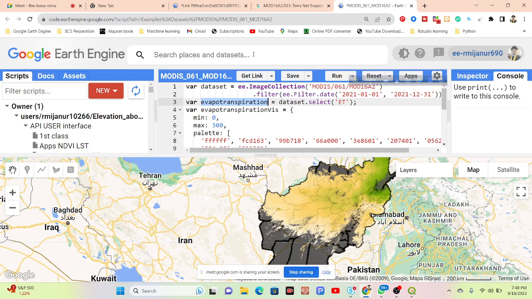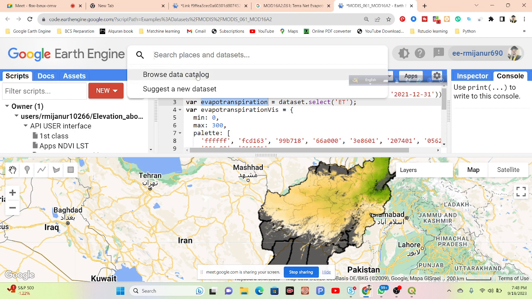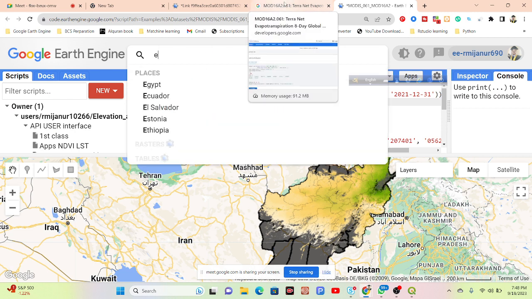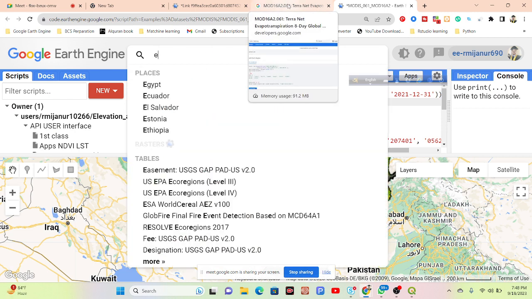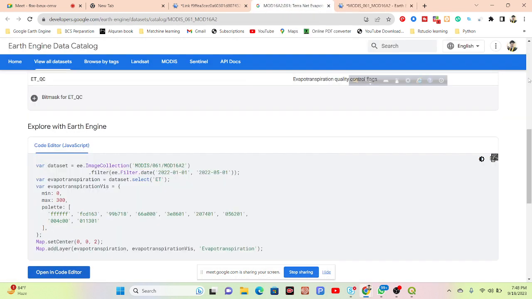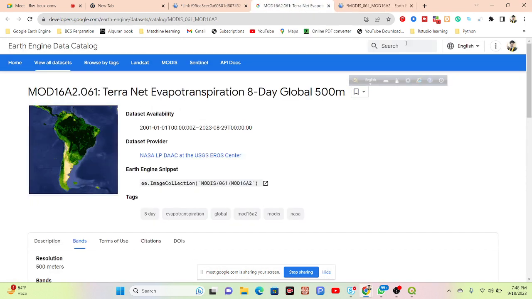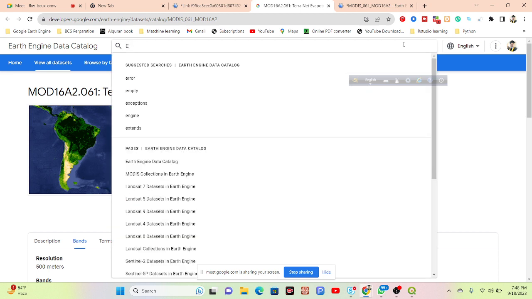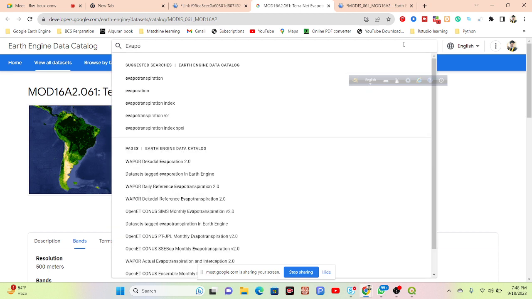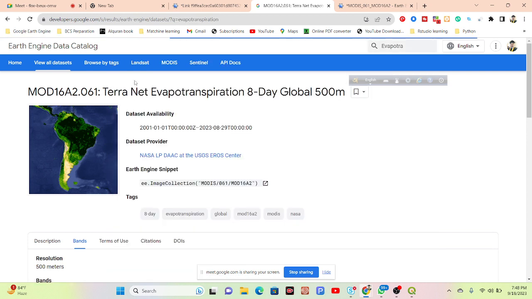For Landsat 8, the ready-made dataset is not available. Suppose MODIS in this time provides you the net evapotranspiration dataset, ready-made, 8-day global. But for Landsat it is not available. For that, we have to apply the algorithm.